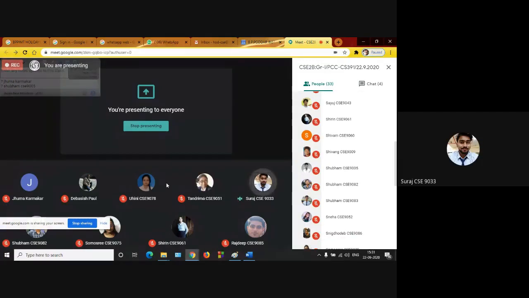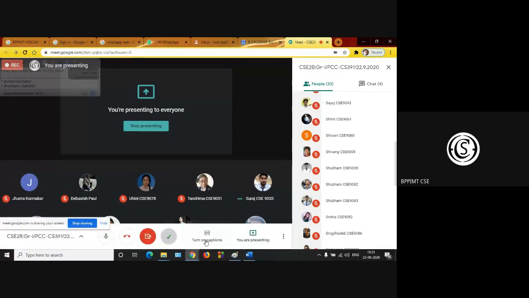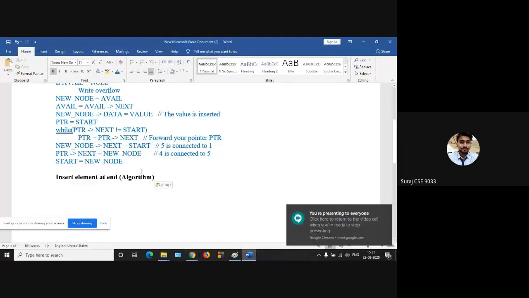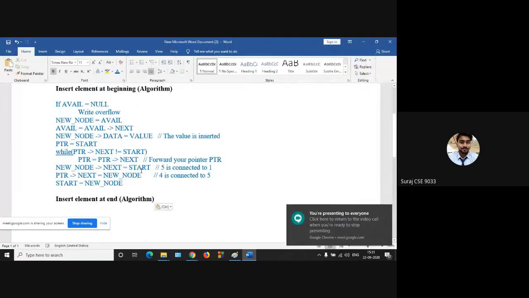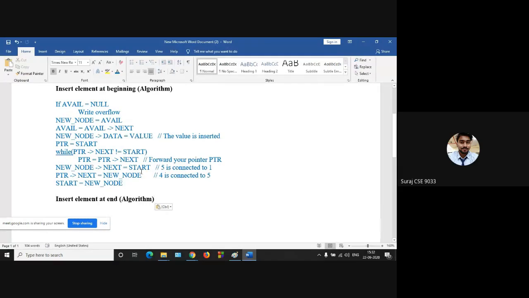Sir, I have a question. Sir, in a circular linked list, how can we specify the beginning and end? Because all are connected to each other, no? All are connected to each other, okay? So there is no specific end and no specific start node.